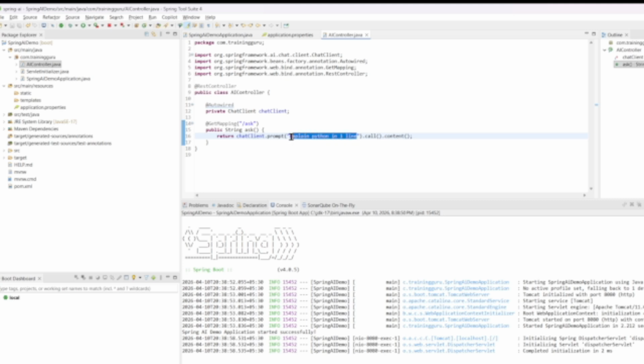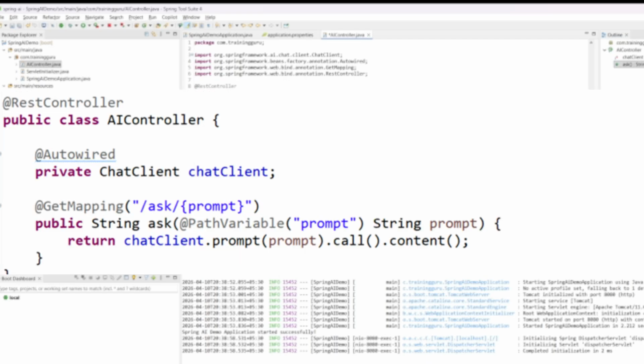But this is hard coding, right? So what I can do instead is take it as a path parameter. I'll put a path parameter as prompt, and inside this method I'll use a PathVariable, String prompt.